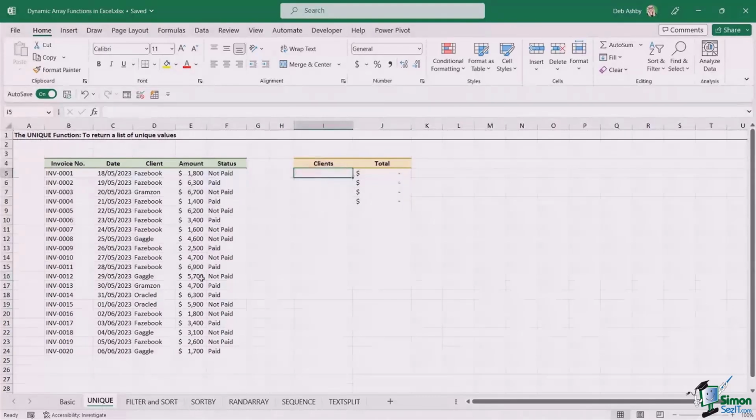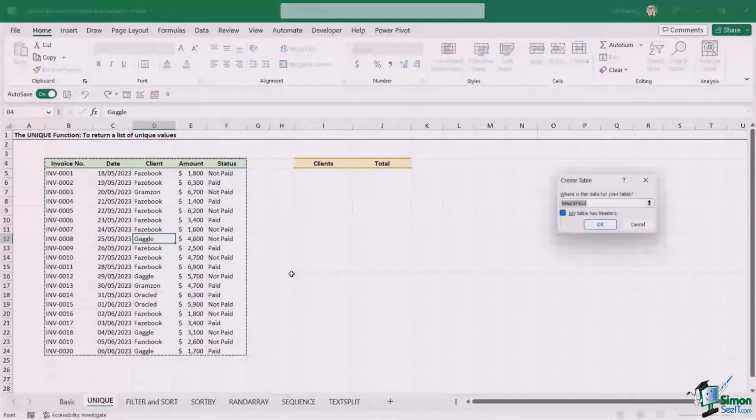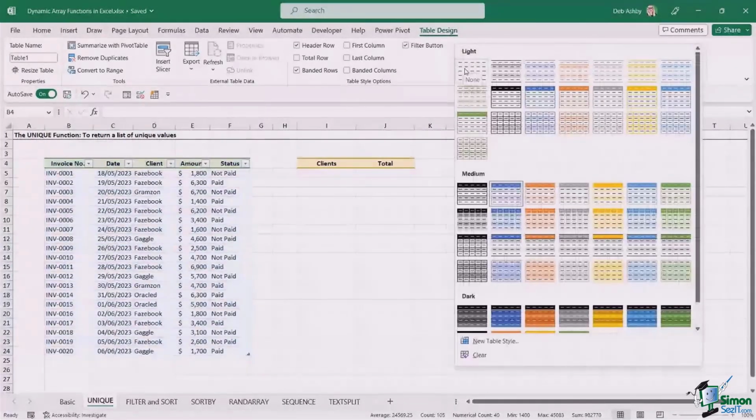So I'm going to delete out the unique function and let's get rid of these SUMIFS as well. And let's put our data into a table this time. So Control T. Yes, my table has headers. Let's click on OK. And that is very horrible formatting. So let's go to table styles and I'm just going to switch it to none.